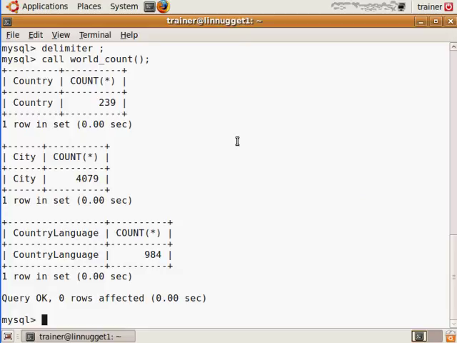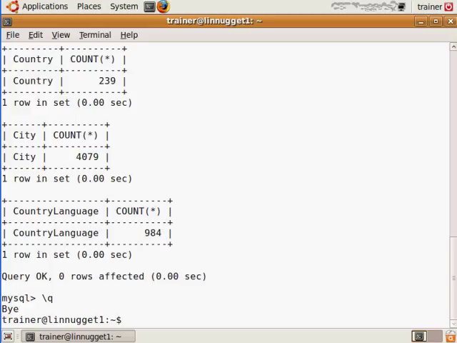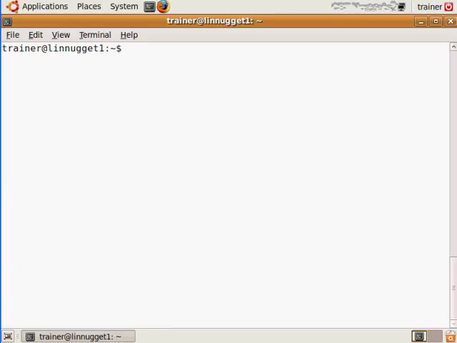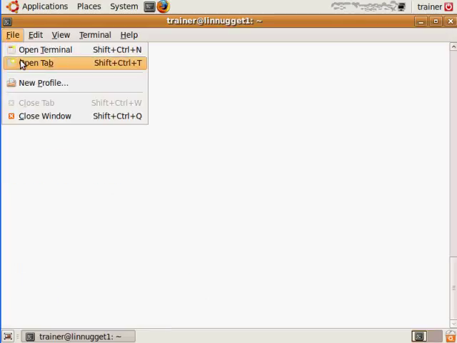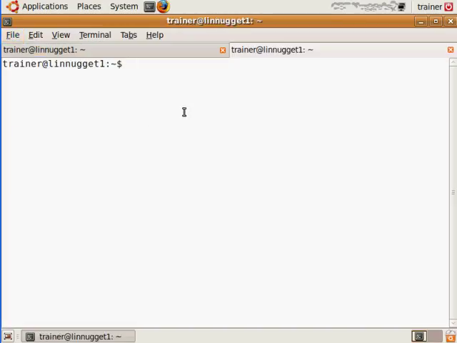Excellent. Now, the second thing I wanted to do is let me \Q to exit out of MySQL, and we'll clear the screen. And I will also, in preparation, open up a new tab, as I want to create a script file that does basically the same thing to show you a more business-oriented way to do stored routines.